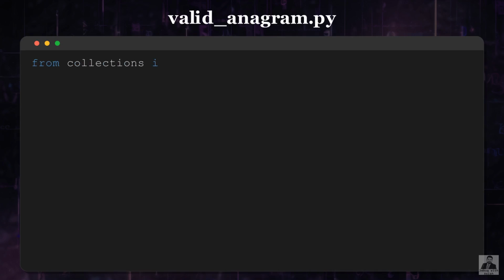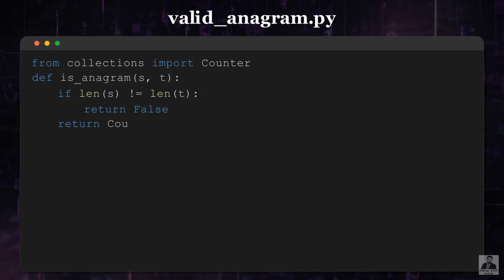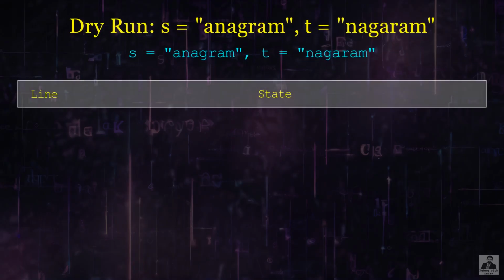Python's Counter class builds exactly the letter count dictionary we just traced through in a single line. We check lengths first, as before, then build a counter for each string and compare them directly. If the counts match exactly, the strings are anagrams, and we get there in linear time instead of n log n.